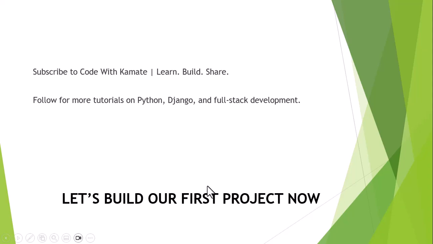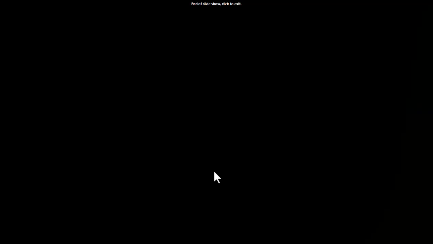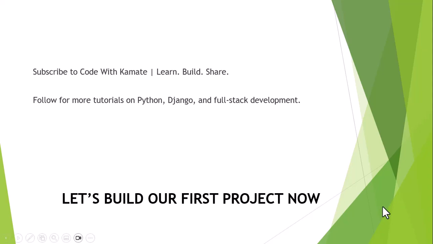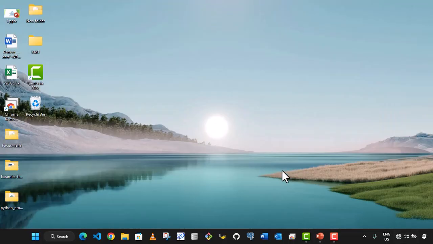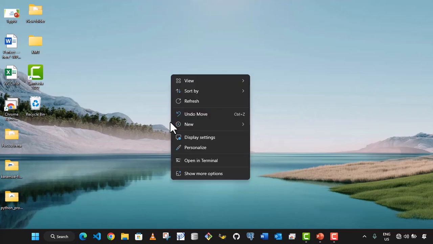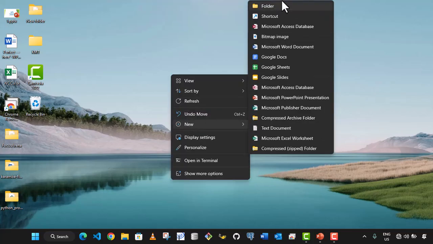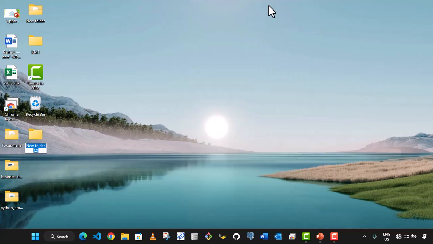So let's start with our very first Django project. Welcome once again. So to start with, we are going to create a new folder where we shall save our project. I can create it on desktop and I call it Django basics.